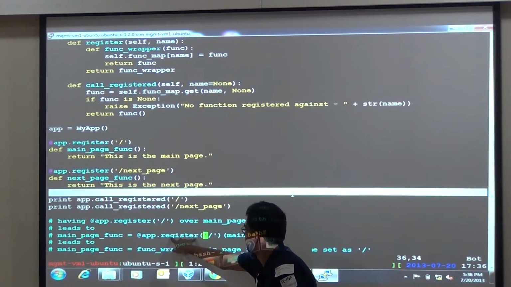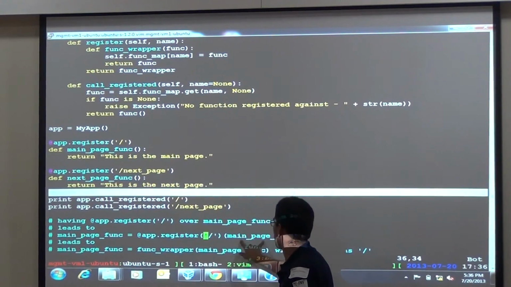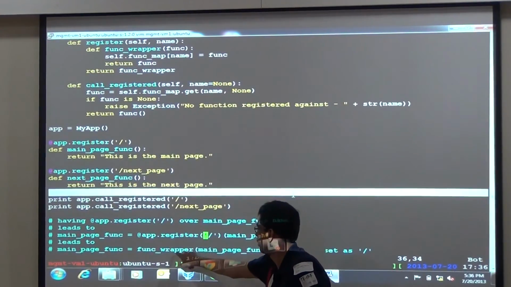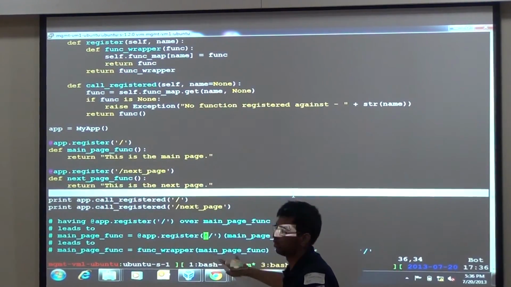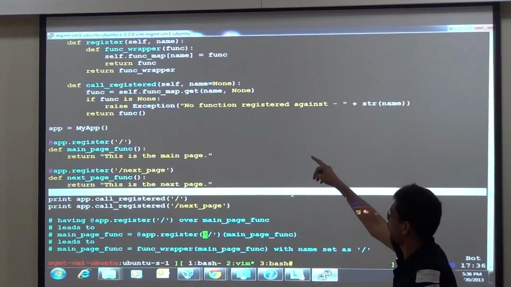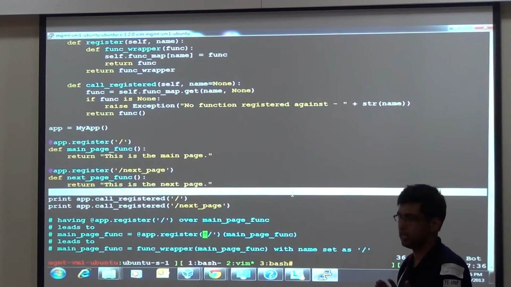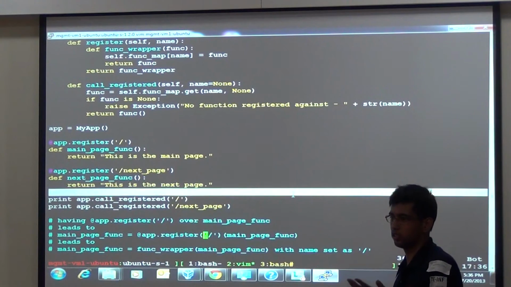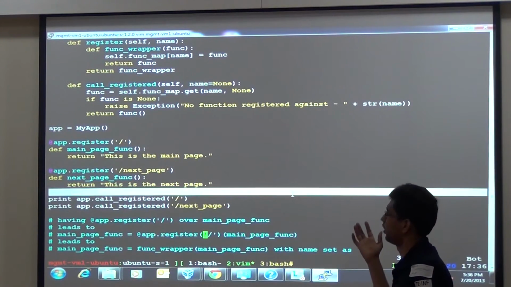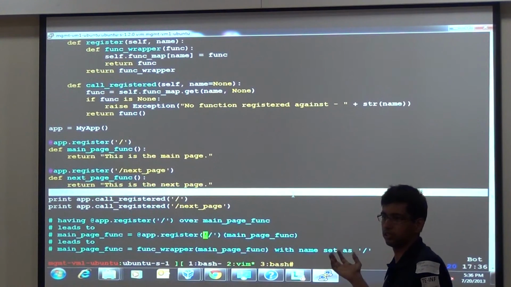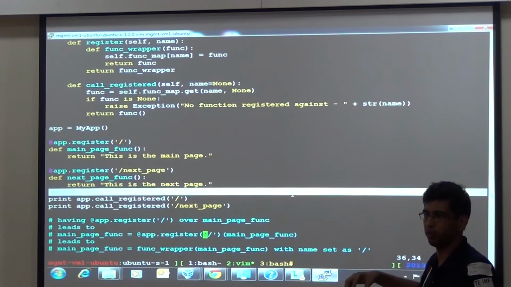Func wrapper has been returned, which is calling the main page function. If you look, this func wrapper is calling the main page function, right? So what is func wrapper doing? It is just taking a map, and it has a key and a value. Your key is your function name, and your value is your function reference. Are you with me at this point?